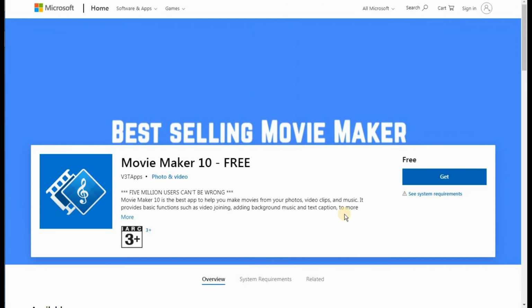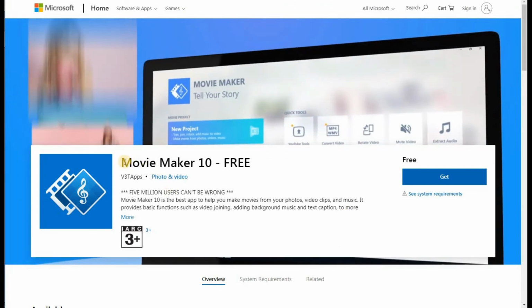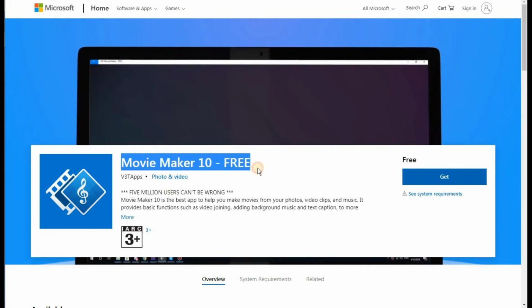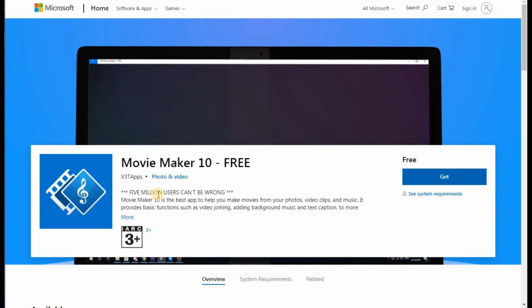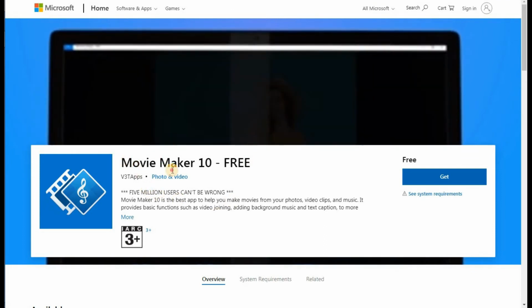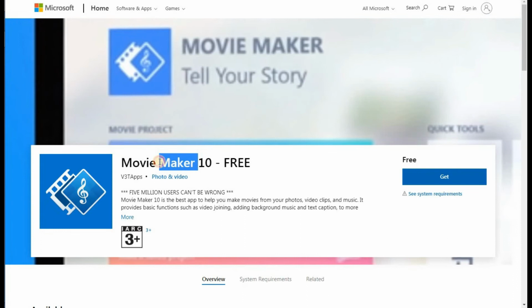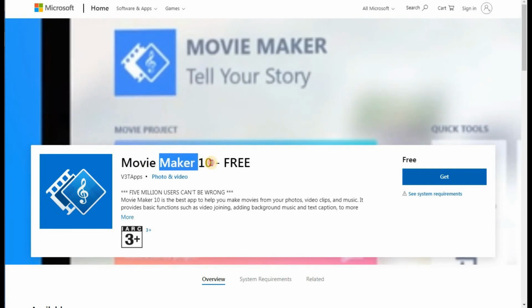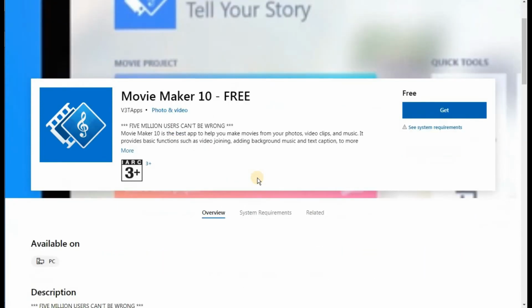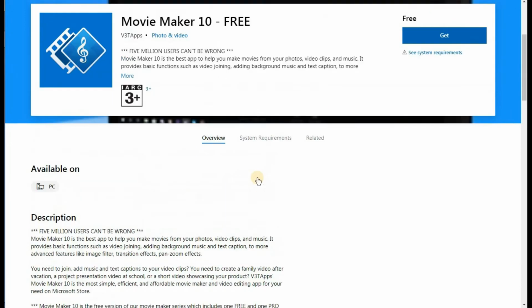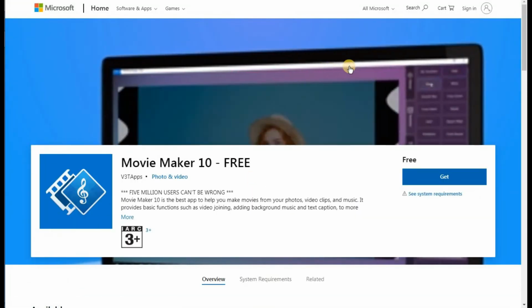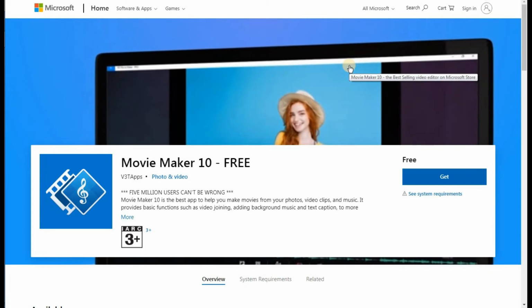And the next software I'm going to tell you about is only made for Windows users, and this is called Windows Movie Maker. You can make or edit videos with Windows Movie Maker, and it is built in on Windows. So if you are a Windows user, then go check it out.